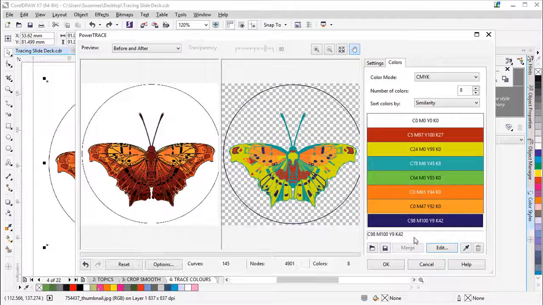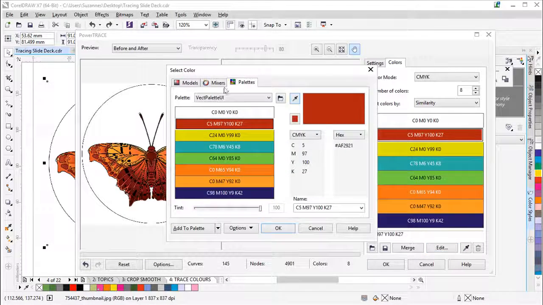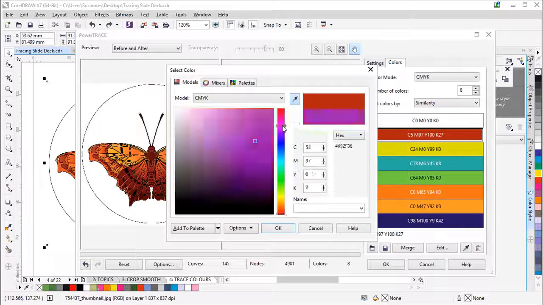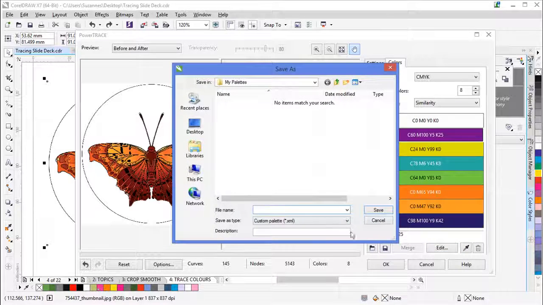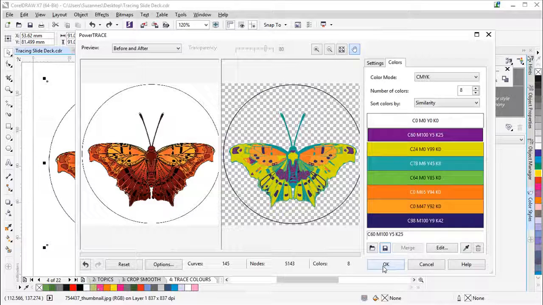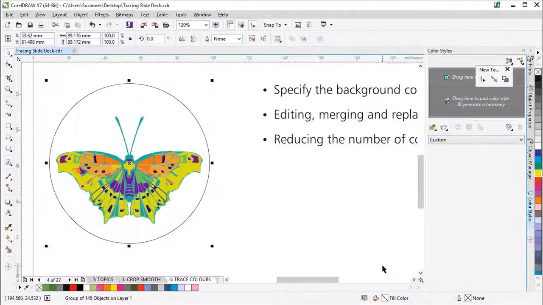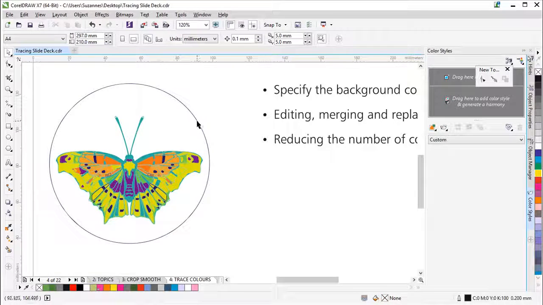So now that I've edited the colours, I could actually save all of my colours here as we see them now as a colour palette. To do this, just click on the Save symbol and I can save the colours here as my own custom palette. All I need to do now is to press OK to save my butterfly. This is a grouped trace, so I first need to ungroup it, and now I can remove the circle.